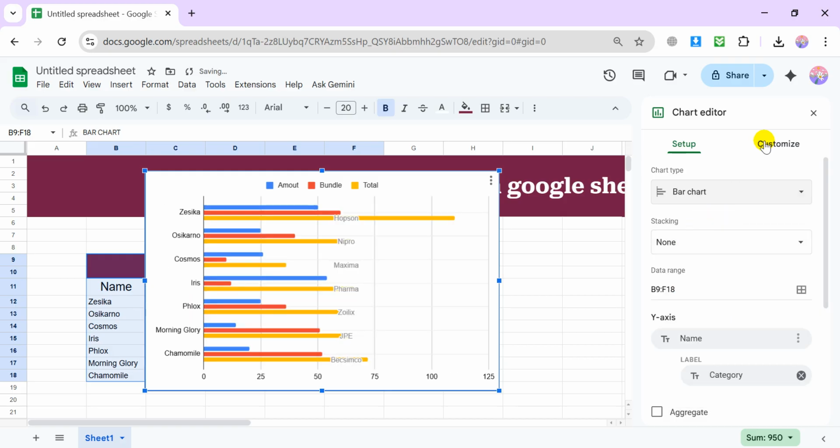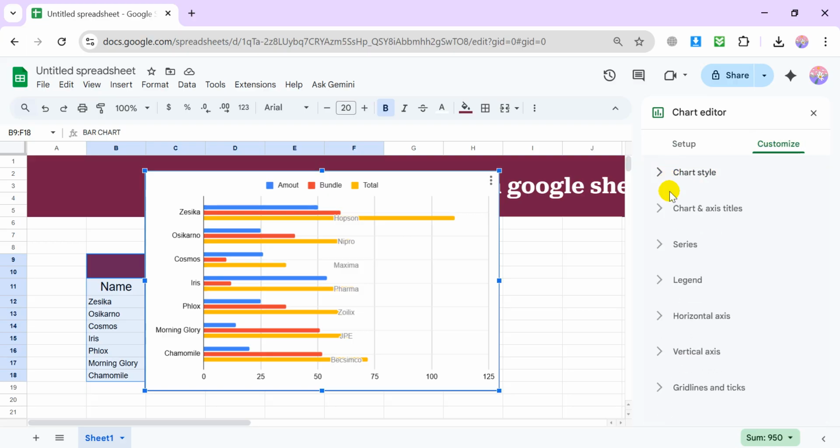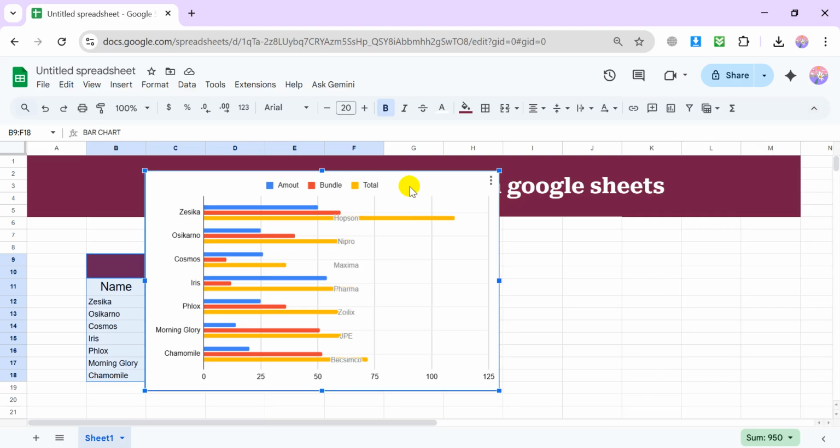Otherwise, you can customize the bar chart. Go to the customization option and select the chart style. You can change the style, or you can add gridlines, ticks or axis, etc. Now I close the window. Now I download the chart.